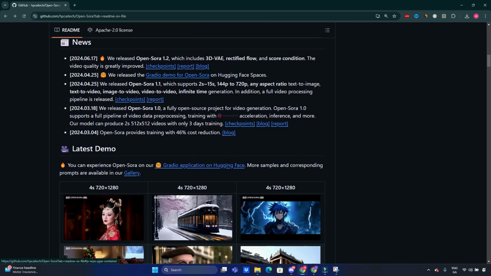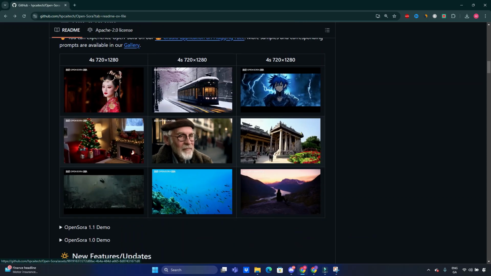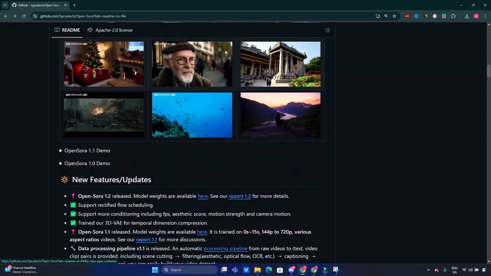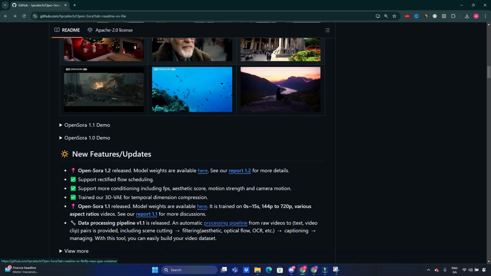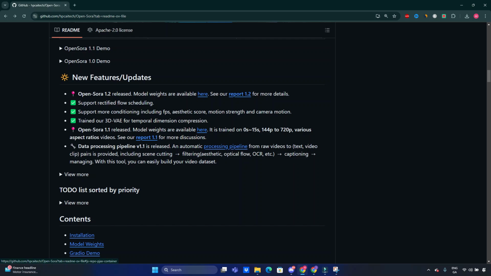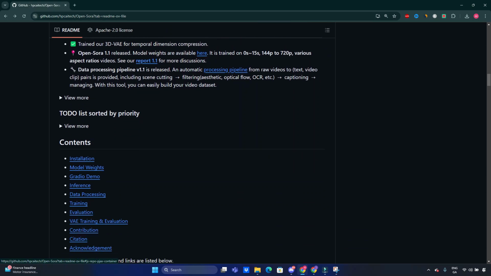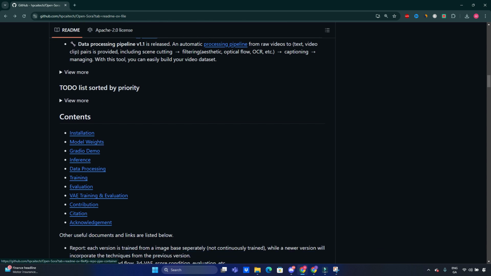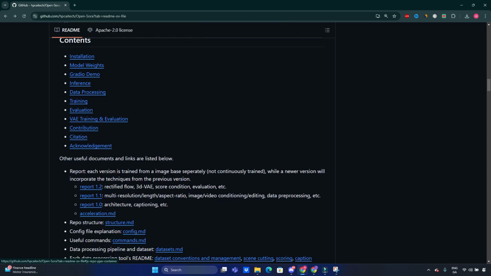And as I said, everything can be accessed via this GitHub page they have available, and everyone has access. It's open source, right? One of the standout features of Open Sora is its full video processing pipeline. This means that you can handle everything from data pre-processing to model training and video generation all within the same framework.